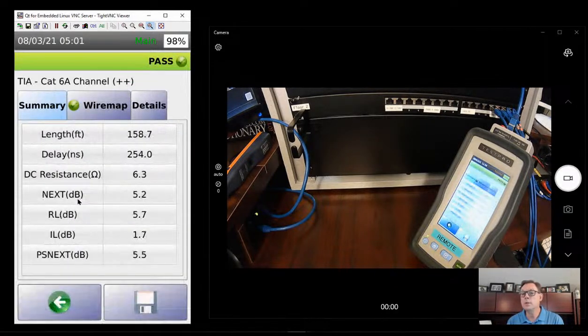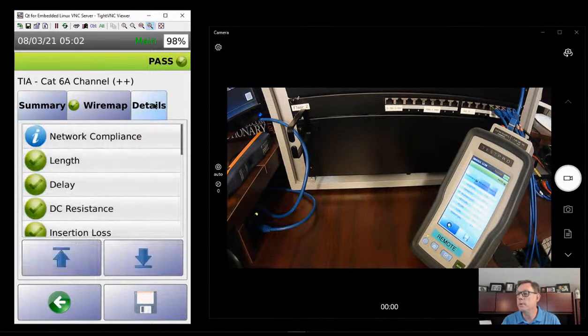Most of your certification testers are going to have the capability to run this test. They might call it a plus plus like we do, or they may call it something else as a suffix to the regular Cat6a test, but they will typically do this. Certifiers, in most cases, will typically do this DC resistive unbalance test. So we're going to go into the details.